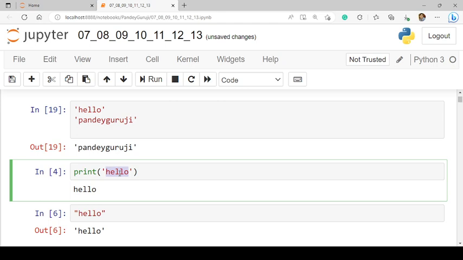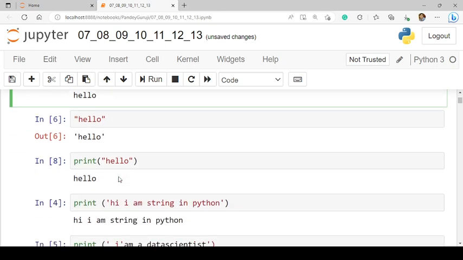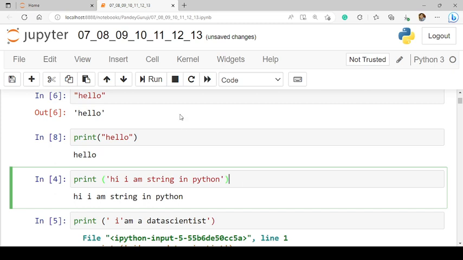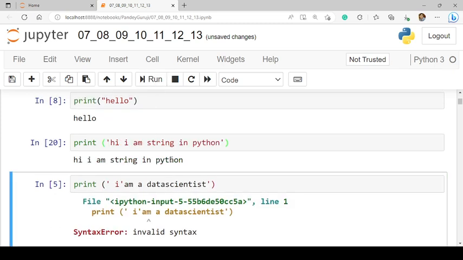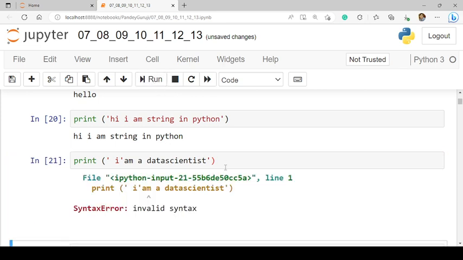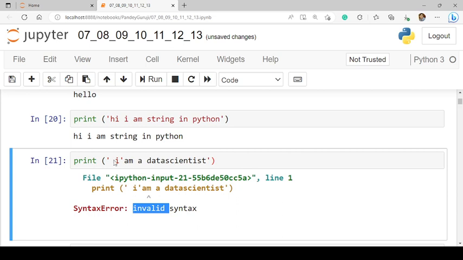So hello is a string, and if you pass any type of data, you can pass multiple words as well, like hi, I am a string in Python. This will also run. But what will happen if you have a text like I'm a data scientist? The Python kernel is not able to understand why you have the third single inverted comma. So if you try to run this type of value, you will get an invalid syntax. So how can you fix it?